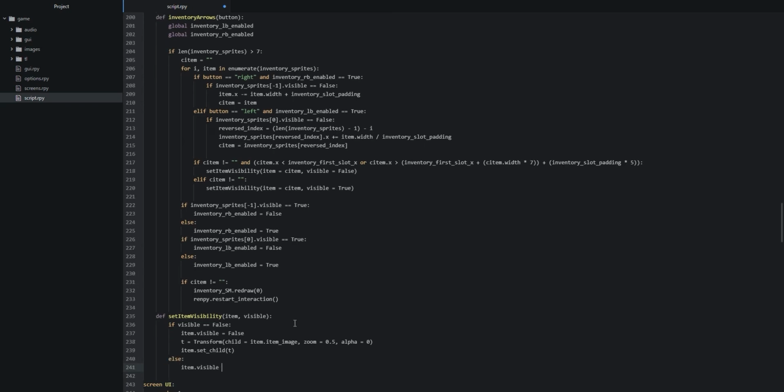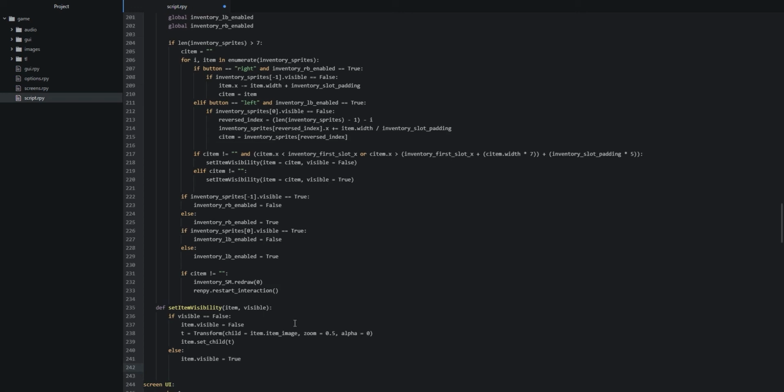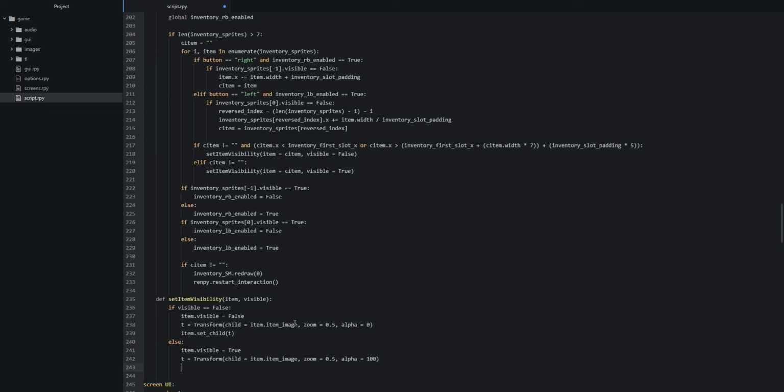But now if the visible parameter is set to true instead, we're going to say else, item.visible is equal to true, and then we're going to create a transform again. So we're going to say t is equal to Transform, and then child is equal to item.item_image, and then zoom is equal to 0.5, and alpha is equal to 100, like so. And then we're going to set this transform as a child to this item. So we're going to say item.set_child, and then t instead of that.